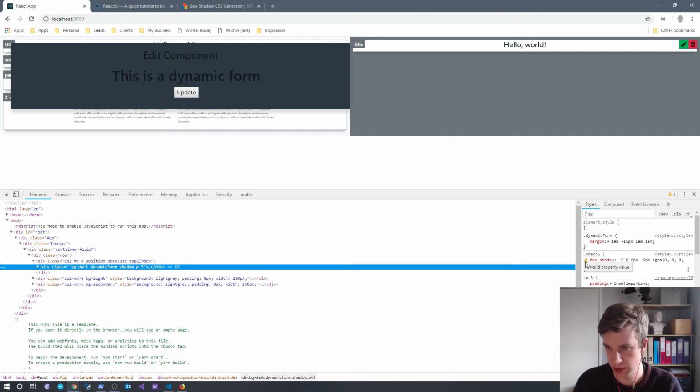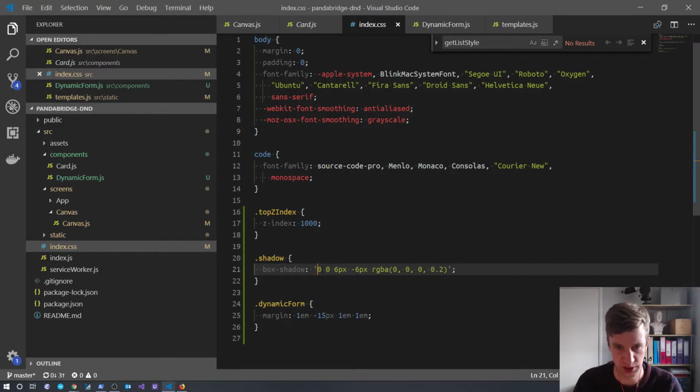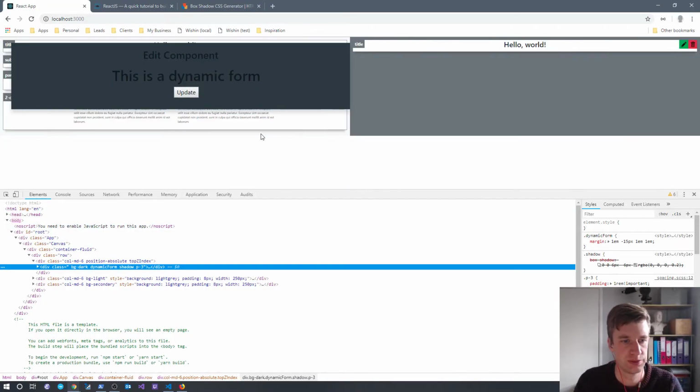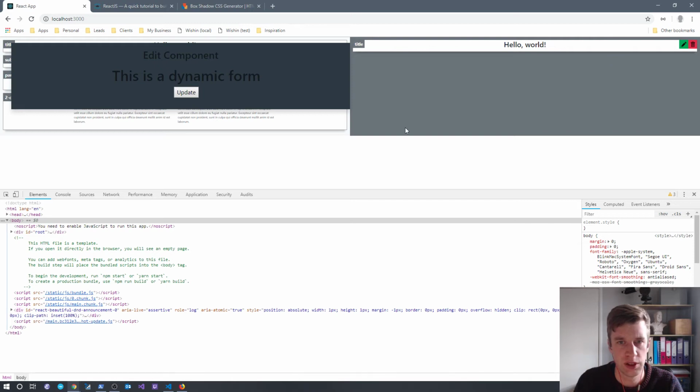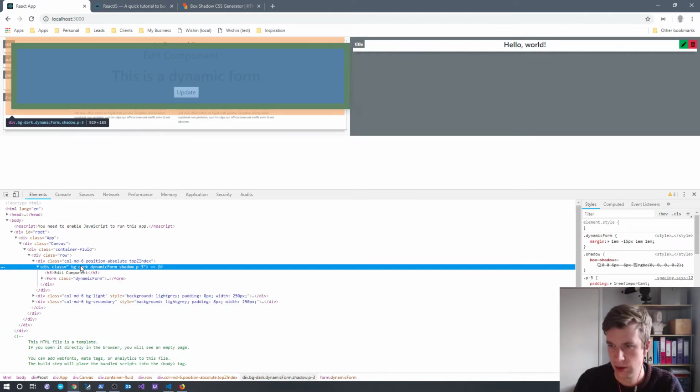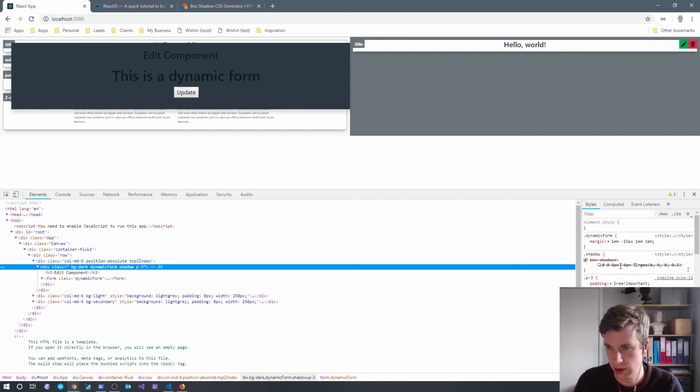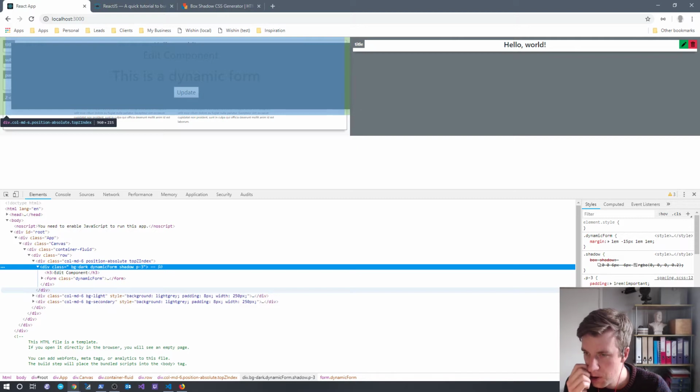Box shadow, exclamation mark. Oh wait, I've got quotes around it, that's why. There we go. Now what? Continue like that. Why is that being cancelled? Well, we've got a box shadow. Oh, dot shadow. Oh, have we already got?